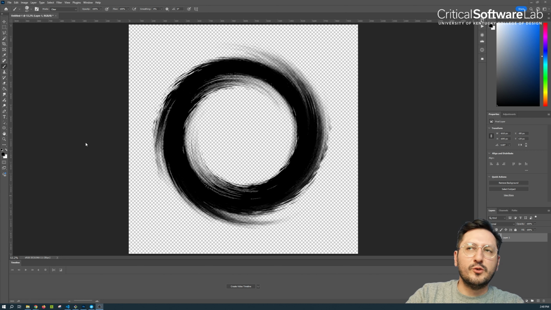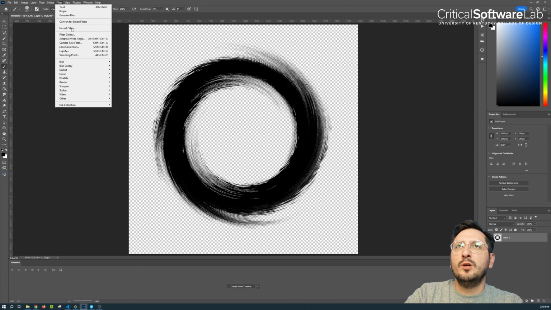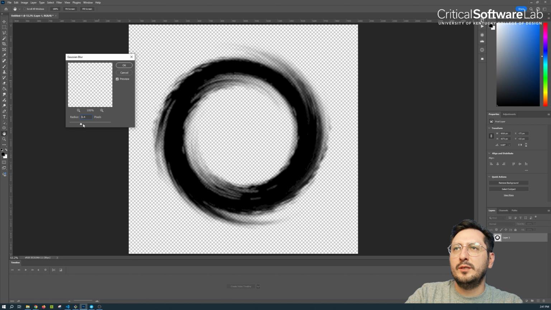So filters are also pretty straightforward. We can do one more just to see how the blur filter works. Let's add a Gaussian blur.